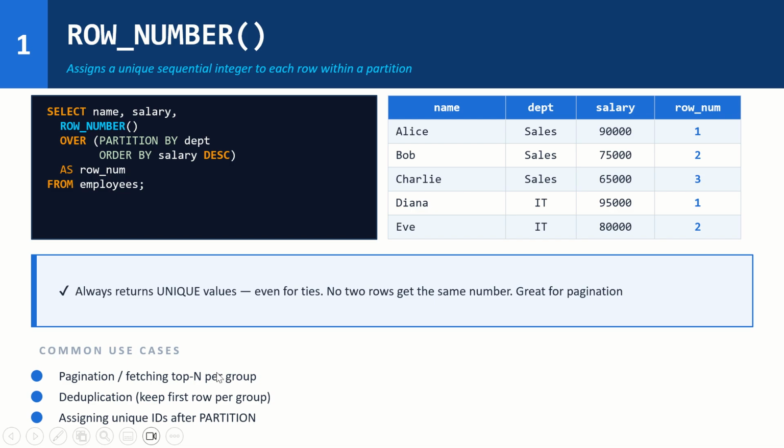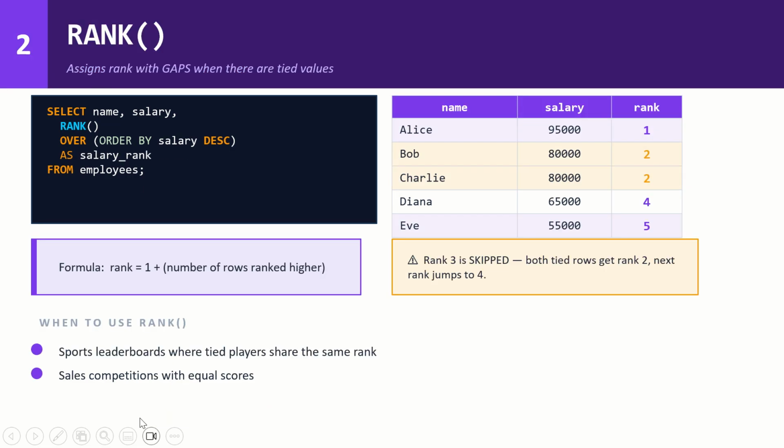So if we see common use cases for row number, we can have pagination, or we can use it to fetch top N per group. Then deduplication: it keeps the first row per group, so it is also useful for removing duplicates. Then assigning unique IDs after partition. For example, we want to provide unique IDs, so since row number is unique, we can use row number to assign unique IDs after partition.